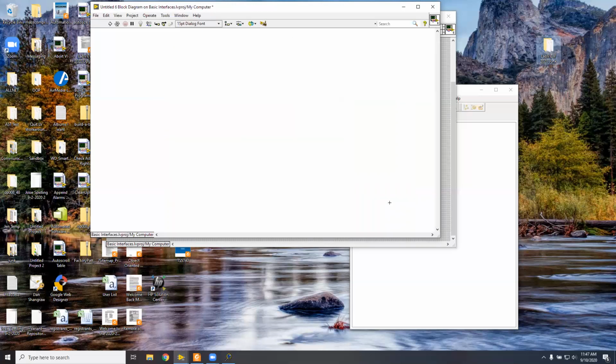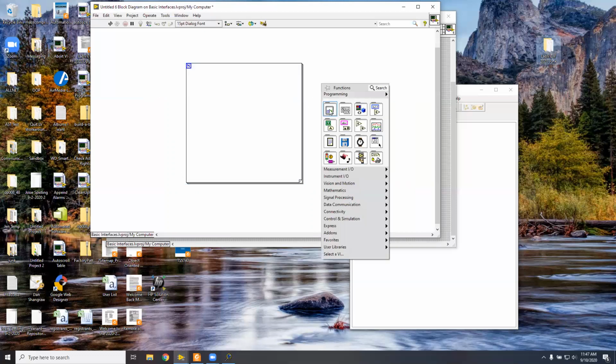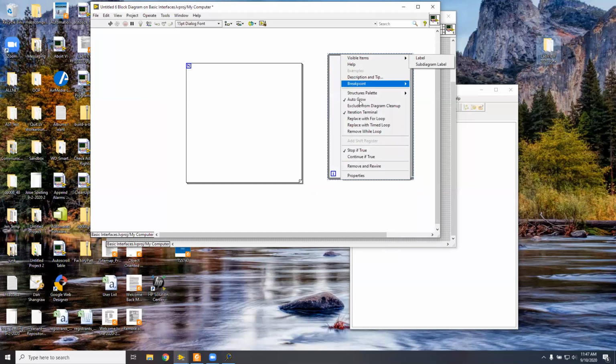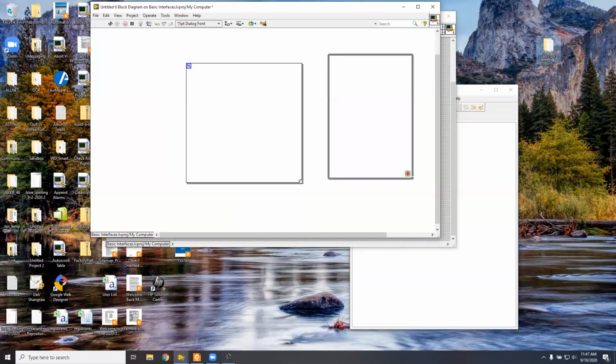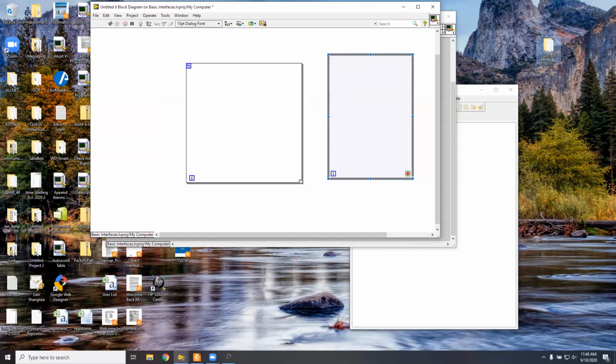Another really, really cool feature, which I think is awesome, and I've run across this a lot, is now we can hide this. If you're not using an iteration terminal, I can hide it. I wonder if that works for while loops. Yep, cool. Also works for while loops. So I can hide the iteration terminal if I'm not using it. So that's really, really cool. So that is awesome. Okay.